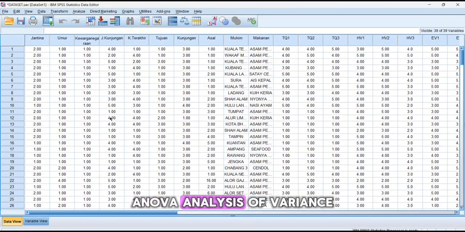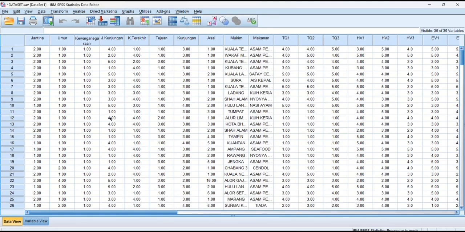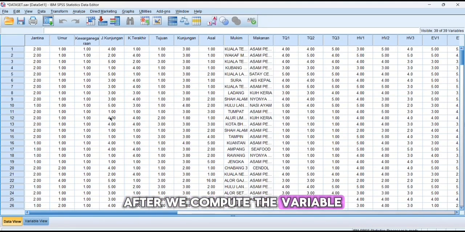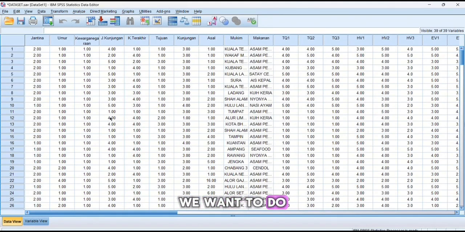Next, we want to do ANOVA. ANOVA, analysis of variance, is a statistical test used to determine whether there are significant differences between the means of three or more groups. ANOVA compares the variation within groups and between groups to see if the group means are different from each other. First, we have to compute the variable. After we compute the variable, we want to do ANOVA.